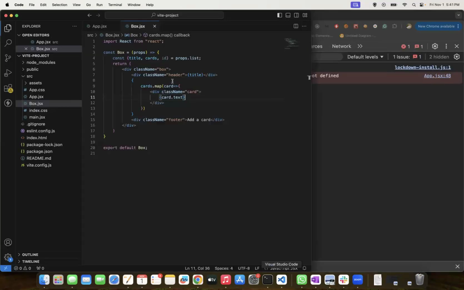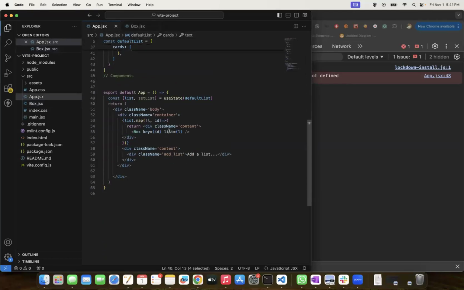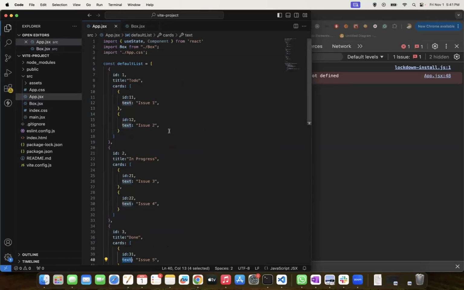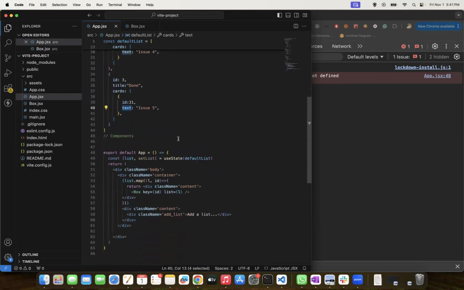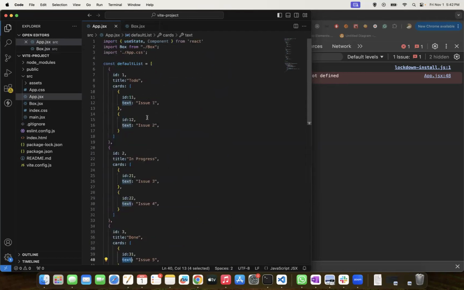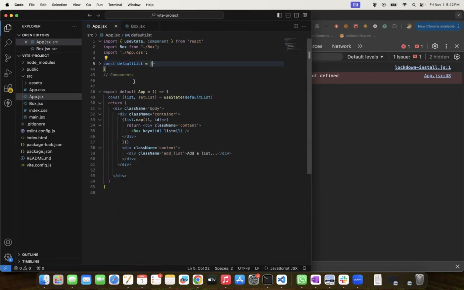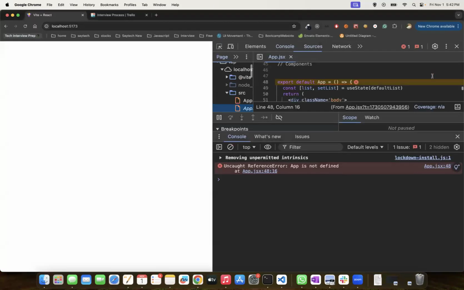App is not defined. You need to export it. Export. Export it. The data should be in a different component, it would be good. And you can just import this. This one can later just be removed, but why?